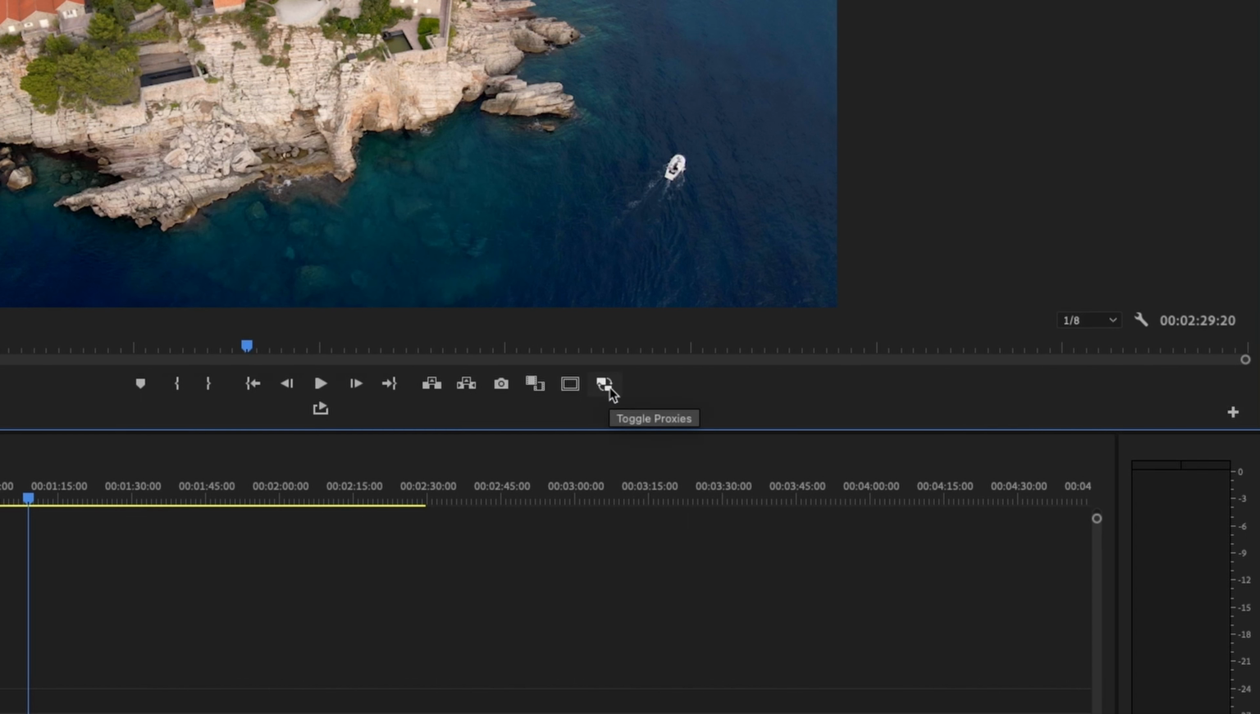So now when you have this enabled, it's toggling the proxies on. So if there's a proxy file for this piece of footage, it's toggling that on. So we're seeing that in the edit. And then when you untoggle it, we're seeing the full resolution 4K.